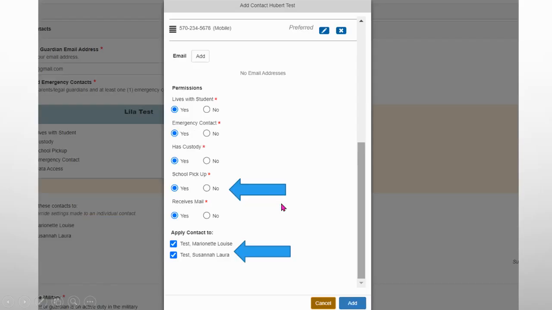Click add, and then you come to the important part, which are the permissions. And this tells the district what information can be sent to whom and who has the authority to pick up this child from school. This is very important. So you need to answer these questions. Does this person live with the student? Are they an emergency contact?